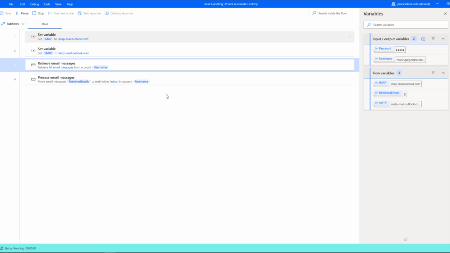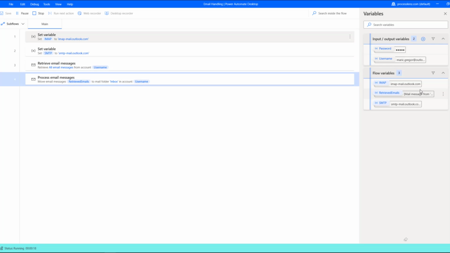And we see that this is actually taking a little bit of time. Why? Because we are right now using webmail. We are connecting to Outlook online via the IMAP server. So it is taking some time to retrieve all of the messages. It has retrieved all of the messages.